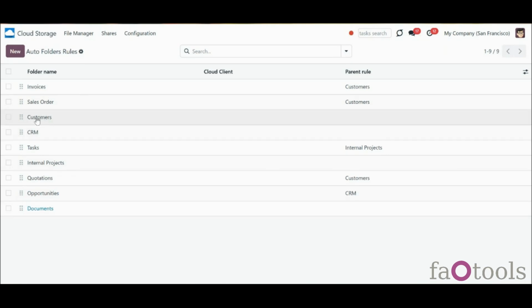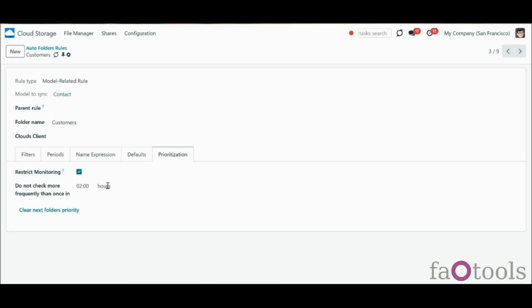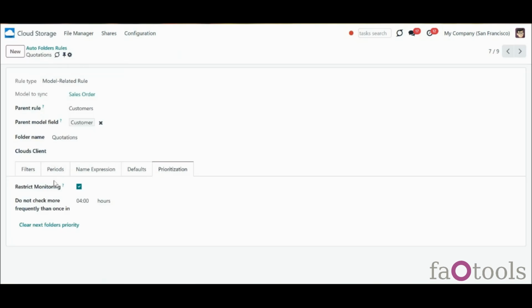For example, we have folder rules for customers and quotations. The folder rule customers has a 2-hour restriction specified, so the related folders will be checked no more than once every 2 hours. And the folder rule quotations has a 4-hour restriction. This way, the related folders will be checked every 4 hours, with the parent rule setting the limit for the child rule.